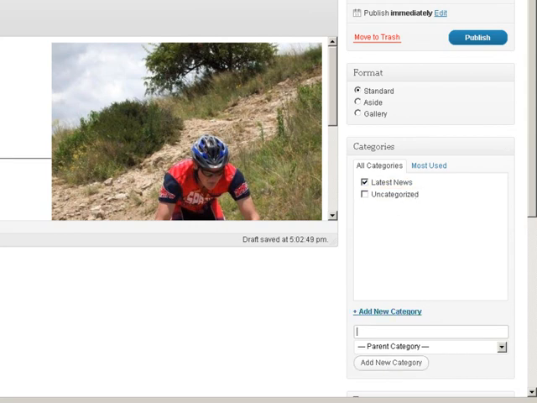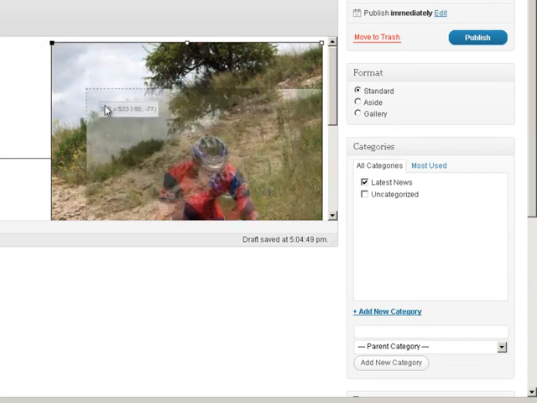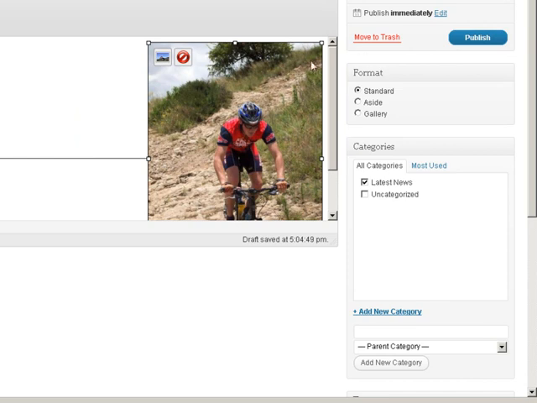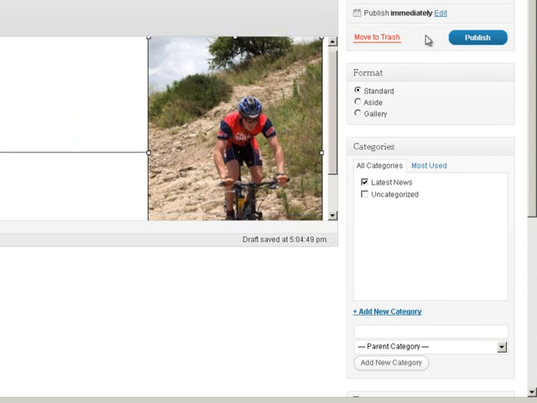So you're going to choose where to publish this article, and you're going to put it under latest news, and we're going to say okay. And just another thing, if you wanted to resize this picture, you can just click on it and resize it like normal, just drag it smaller or bigger. Then once we say publish, it's going to be live on the website.